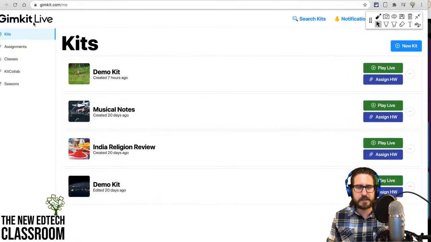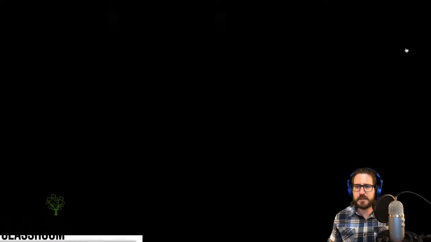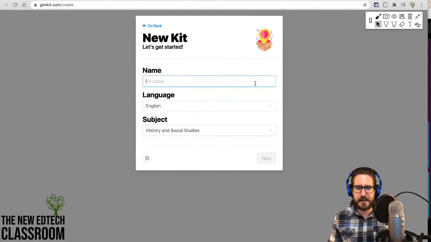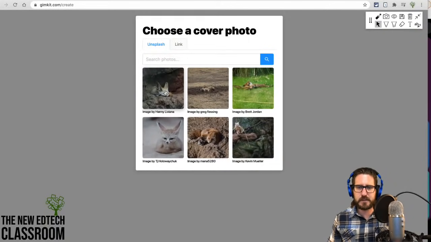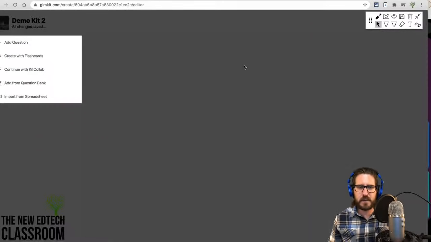The way Gimkit works is that you build a kit. A kit is just basically a set of questions. If you have some already made, you have them here. You can also make your own. So here, with new kit, what you would do is click on new kit, and then you're going to give it a name, call this one demo kit 2. And then you can choose a little cover image if you want.